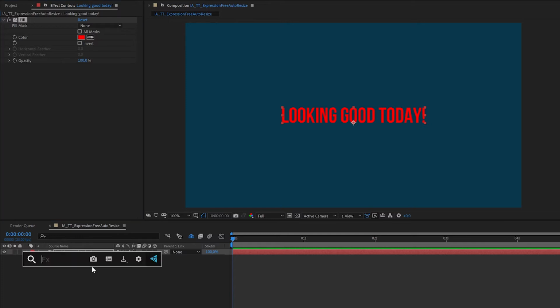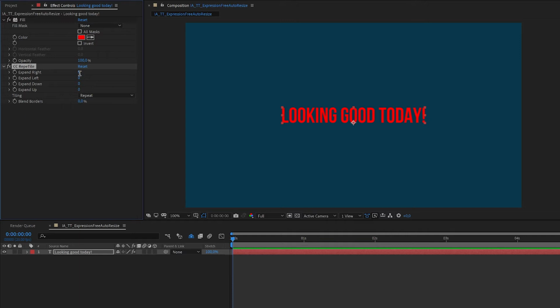Next up, apply CC RepeTile and increase the expansion of all sides to where you want your text box to be. Pro tip, always have the box expansion on the sides a little more than the top and the bottom. It makes it feel more balanced.